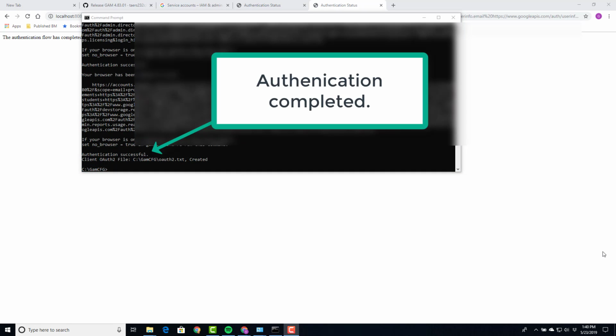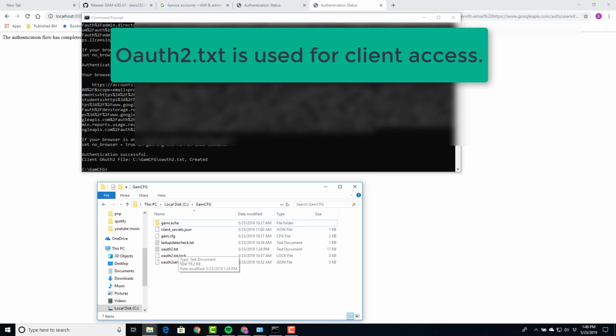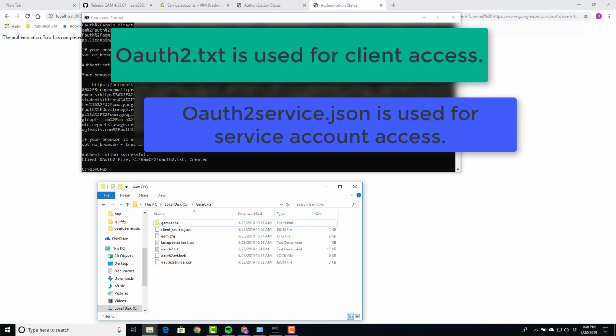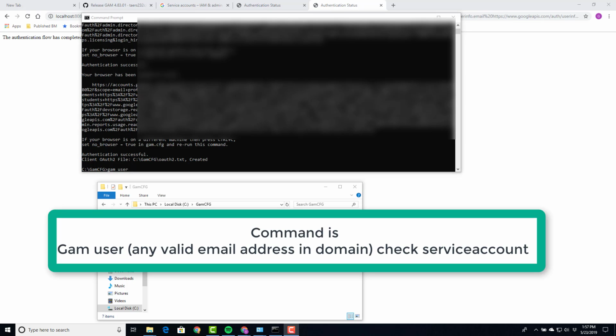Now we go back to the directory and have a look. We can see that file created. There it is here. So now OAuth2 text is used for client access. OAuth2 service.json is used for service account access. Now what we have to do is finish up the OAuth2 service account access. So now we go back and we type in gam space user, and you enter in any valid email address for your domain. This account is not being used for anything more than to see if account service access is working.